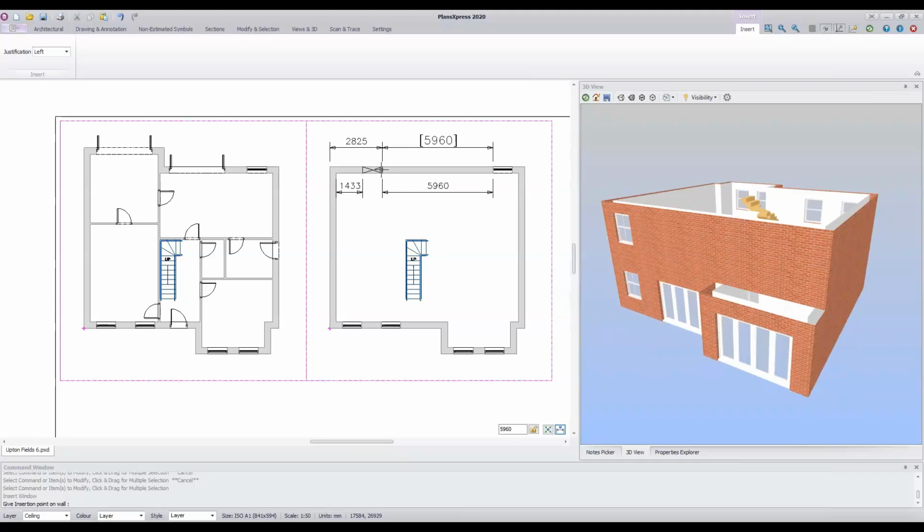The justification tells PlansXpress whether to measure to the center or to one end of the window. In this case, we want to measure to the left-hand side of the window. Remember, the justification is different depending on where you're viewing it from. So in this case, we need to change justification to right. And there we can see it's now measuring to the left-hand side of the window, which is what we want.